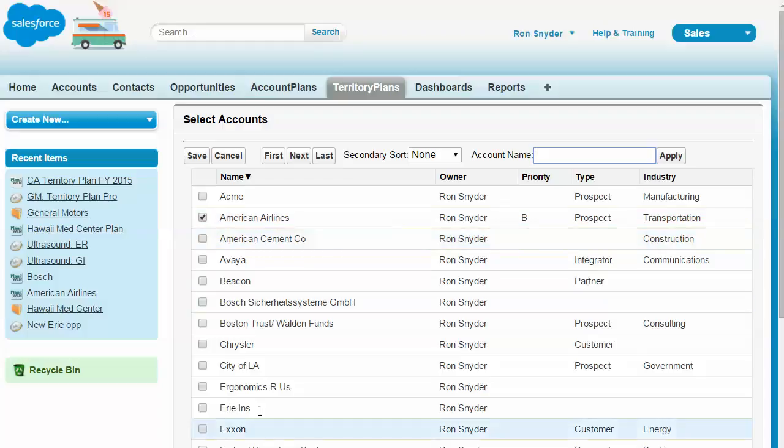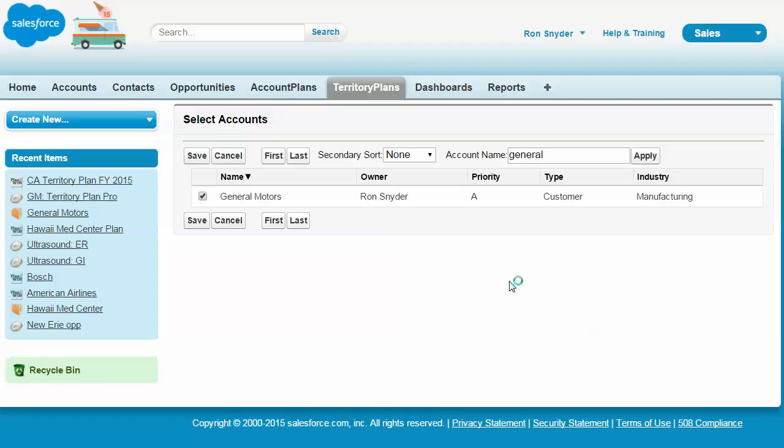But let's say you have a lot of accounts in your instance and you are looking for, let's say, General Motors. You can enter the string general, and that will bring in all of the accounts that meet that criteria, general. And of course, here we are, General Motors. I already have that in my plan, so I could save, or in this case, I can cancel because I already have that in my plan. So that enables you to easily bring in accounts into your plan.